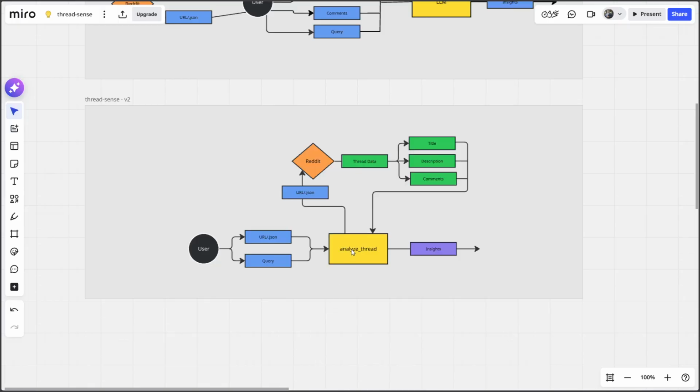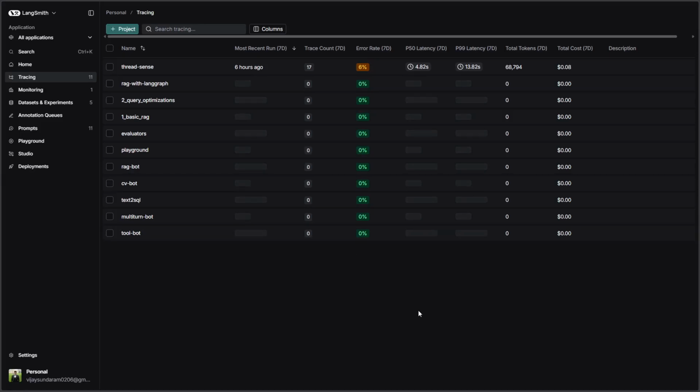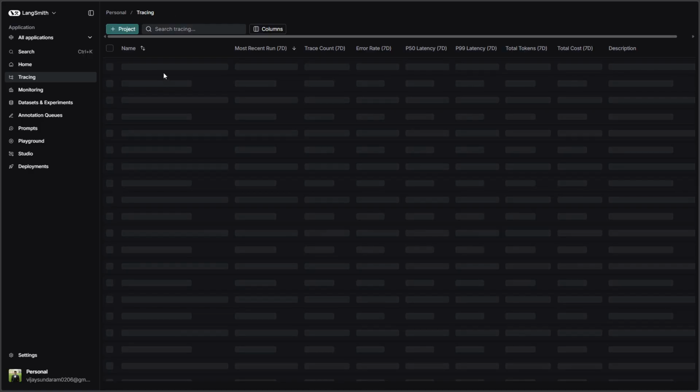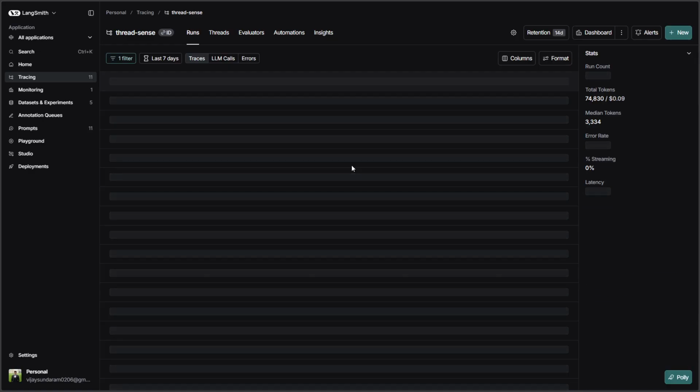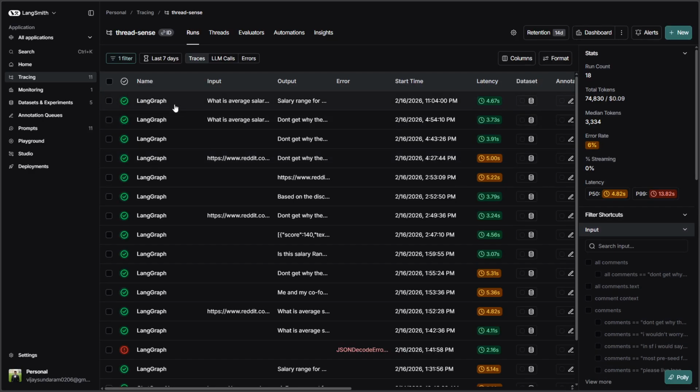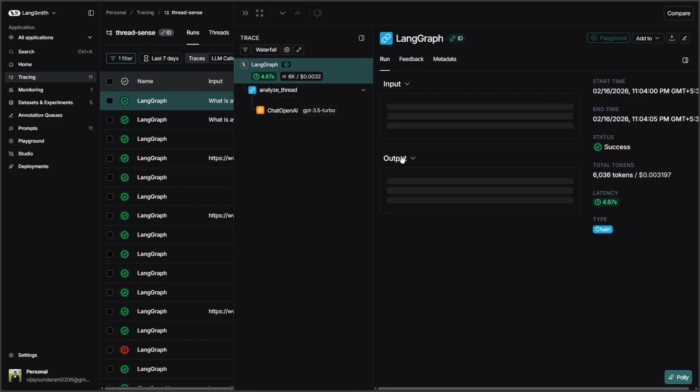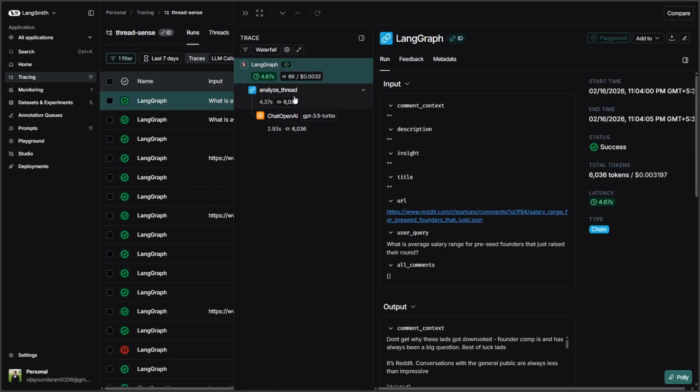Now let's go back to Langsmith. I have also integrated this with Langsmith. I have a playlist on this if you're new to this. It is basically an observability tool from LangChain themselves that will help us see the flow of data and track them. So I have my project set up here, which is called ThreadSense, of course, and within this we can check our latest trace. This is it.